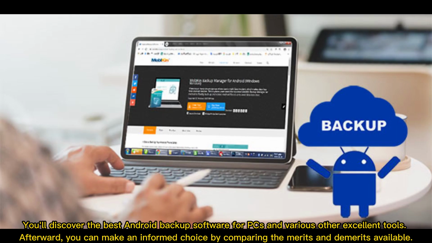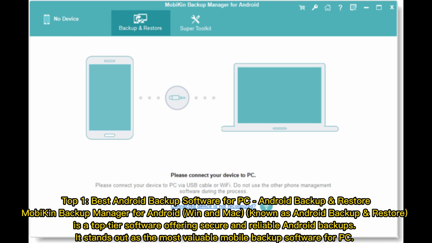You'll discover the best Android backup software for PCs and various other excellent tools. Afterward, you can make an informed choice by comparing the merits and demerits available. Top 1. Best Android Backup Software for PC.